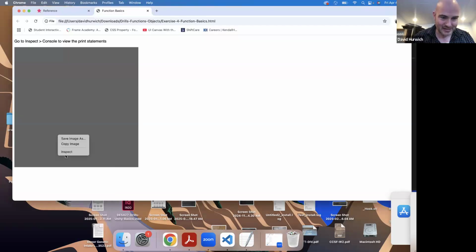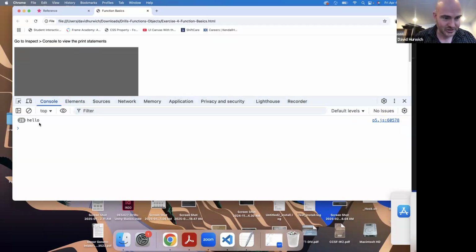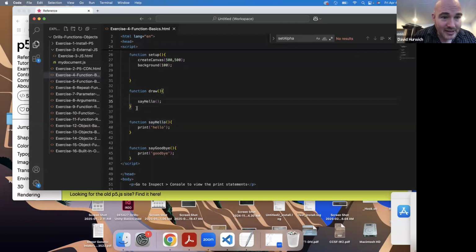So let's go back and I'm going to refresh. And you can see that this is the number of times that hello is being run. All right. So that's a little basics about how to run a function.